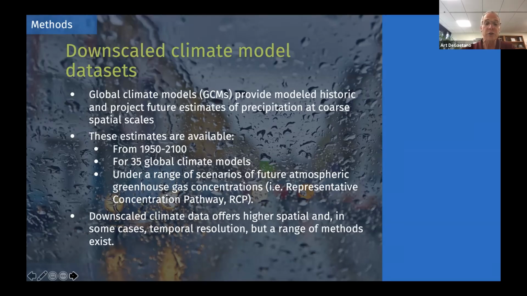And we looked at two concentration pathways, basically emission scenarios, so to speak, from these models. We looked at an 8.5 emission scenario. That's kind of a high-end business as usual scenario. And then also a lower, kind of maybe a more modest 4.5 emission scenario. Hopefully, if we do some of the emission reductions that are planned, that will be the pathway that we'll be on in the near future.